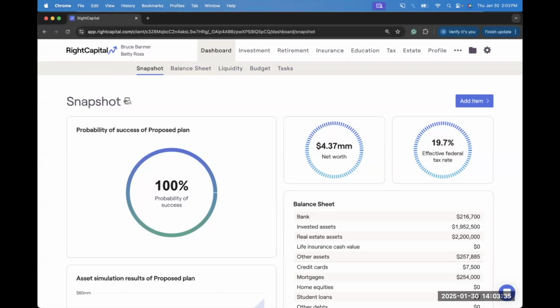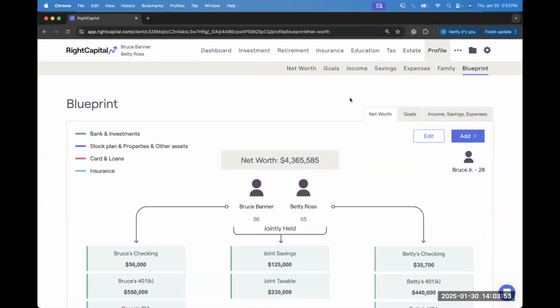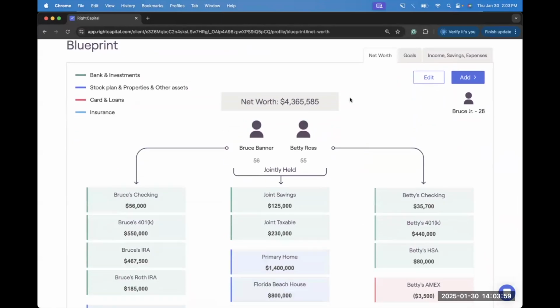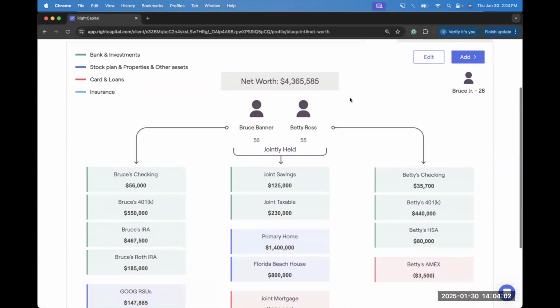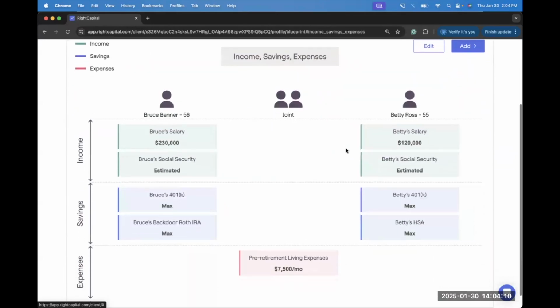So here we are in our case study for today for Bruce and Betty. And I want to kick things off here by taking some time to review the blueprint module within the profile area, just to help us get a little bit more familiar with these clients. So in the profile blueprint tab here, this is essentially where you'll find a consolidated summary of all of your profile inputs. So this takes all of the client's information, all of their assets and liabilities, all of their financial goals and those important milestones, as well as all of their income, expenses, and savings. And it recontextualizes all that information for us with some visuals that are a little bit more client-friendly.